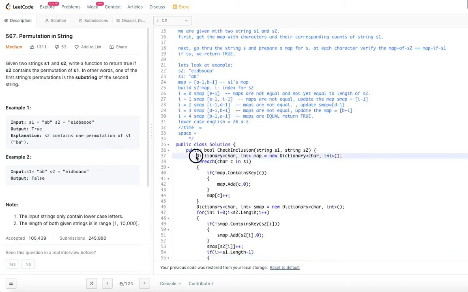So now we are going to declare a dictionary map. This map is for S1, right? So first we are building the map for S1. So S1 is AB. So this for loop will build the map for S1, right? And then we declared another map called S map, that is for S2. We will build the S map. We start with 0th index and continue building the map, right?